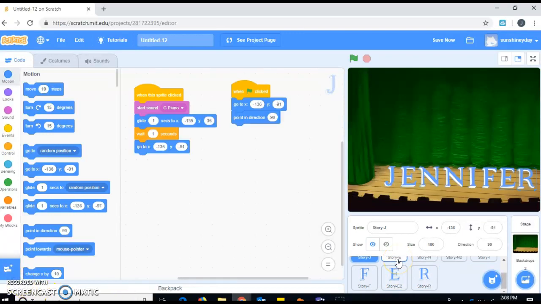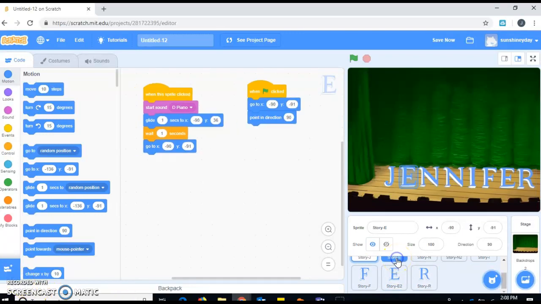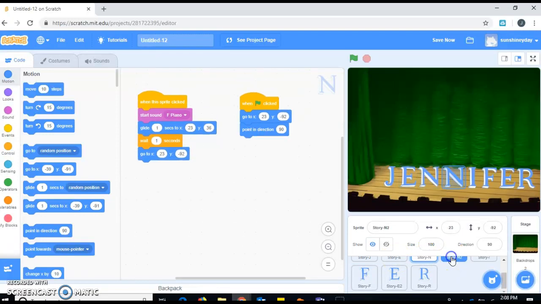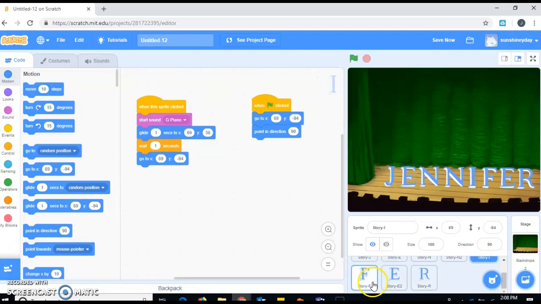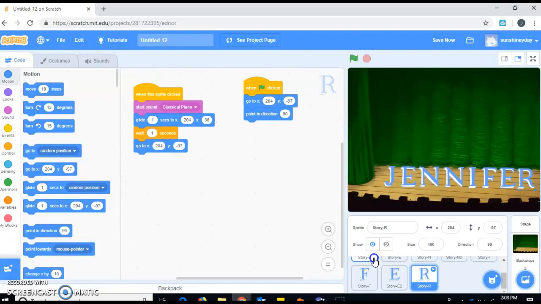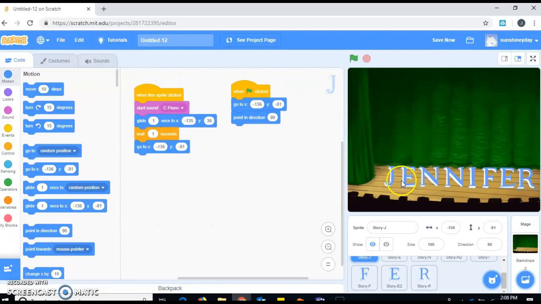You will now see as I click on every sprite that I have coded the positioning, the gliding, and the sound for every single sprite. So they are all done. If I actually click on each of the sprites, you will see the motion and hear the sound as I scripted.